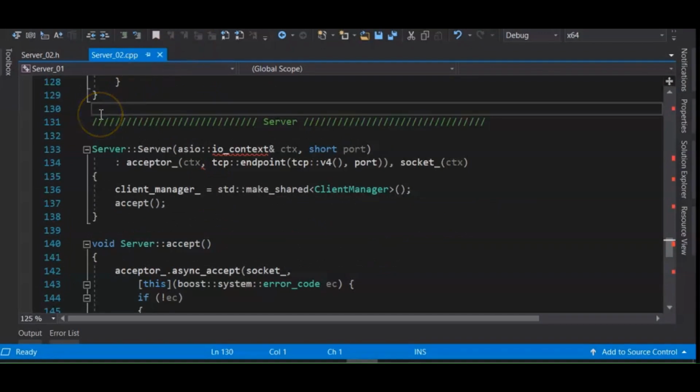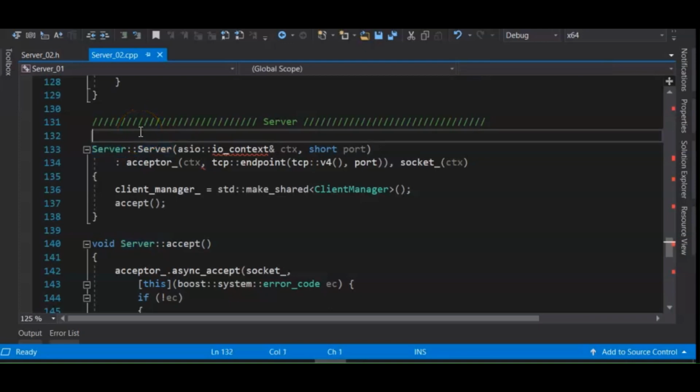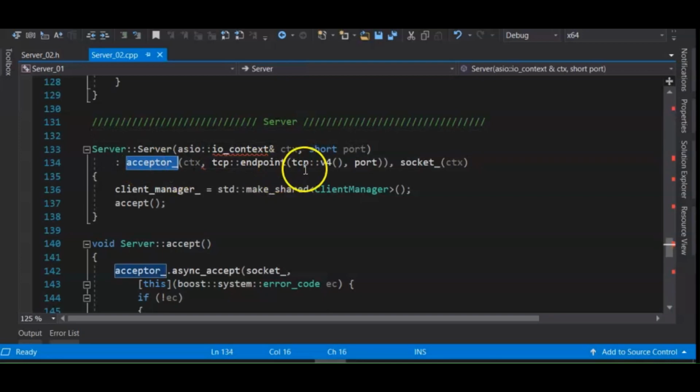So this is the final component of our application, the server. The server is just a very basic server which initializes an acceptor with an IP address and the port number. It initializes a socket, and it also initializes our client manager. The client manager is a list which maintains the clients. As soon as a server is ready, it starts accepting the messages.